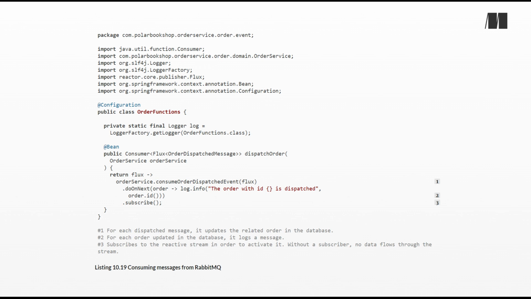Now we'll implement the business logic using a functional approach. Create an OrderFunctions class in the com.polarbookshop.orderservice.order.event package, and implement a function to consume the messages produced by the Dispatcher Service application when an order is dispatched. The function will be a consumer responsible for listening to the incoming messages and updating the database entities accordingly. Consumer objects are functions with input but no output. To keep the function clean and readable, we'll move the processing of OrderDispatchedMessage objects to the OrderService class, which we'll implement in a minute.